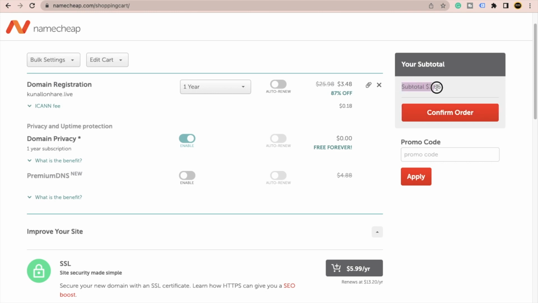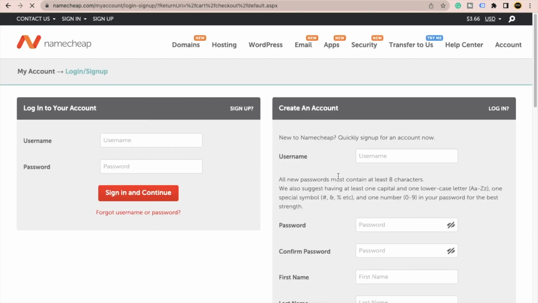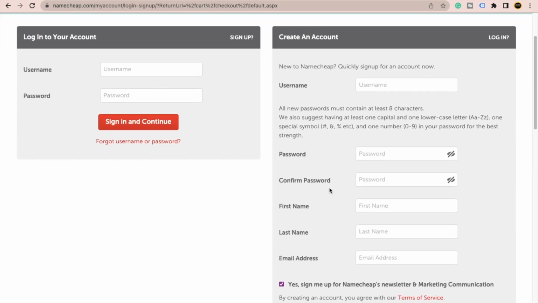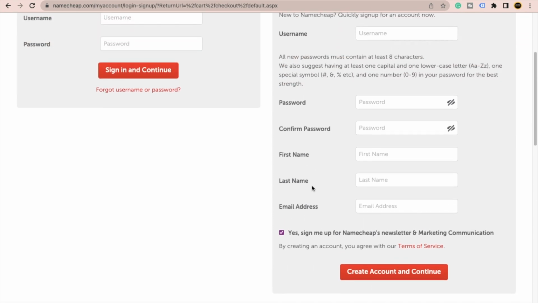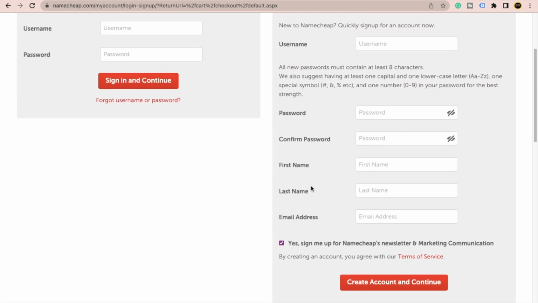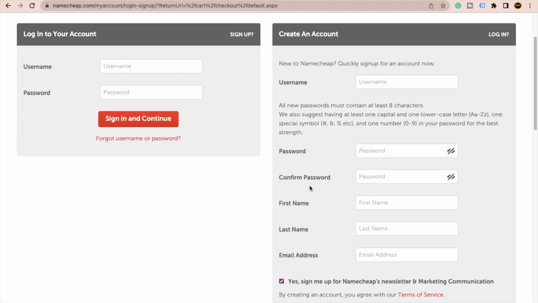Okay, so make sure that you see the subtotal. Okay, and just click on this confirm order, and now it will ask you if you already have an account, so you can just log into your account and purchase it. But in case you're new, like me, I am very new to Namecheap, because I am teaching you guys how to do that.